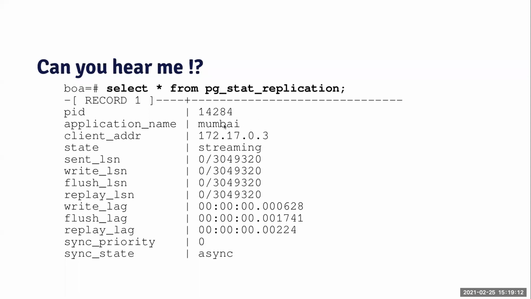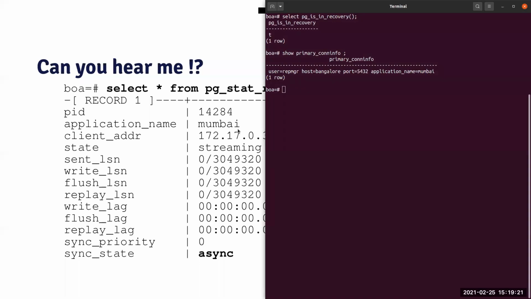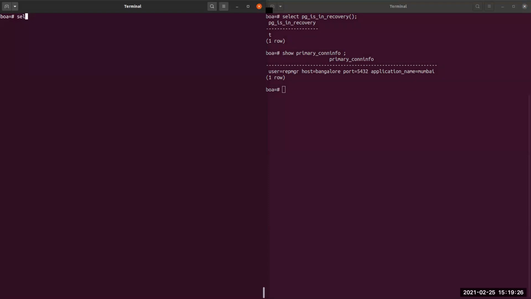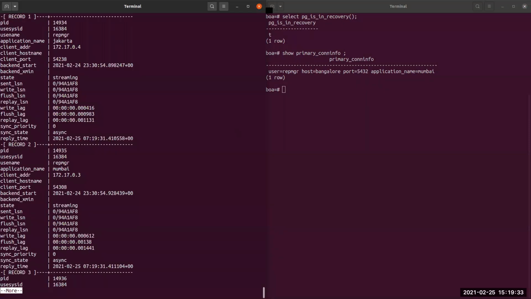Yeah. With this information here, I know that this is the Mumbai node, the node that I showed you on the presentation. So if I go here and query, let me change the display, select everything from pg_stat_replication. You can see I have multiple replicas. One of them is Jakarta, and it has also all this information that I told you, the LSN plus some lag, and then here you have Mumbai. Yeah. So this is real information.